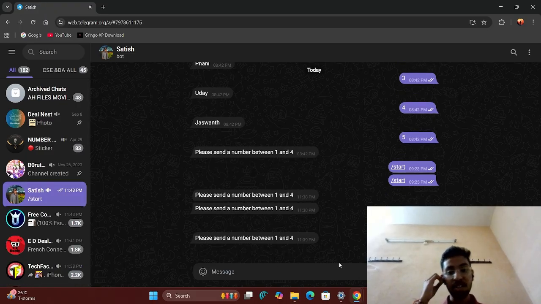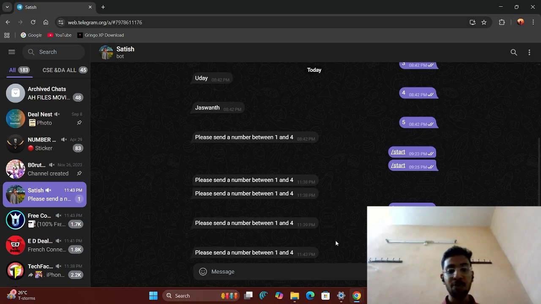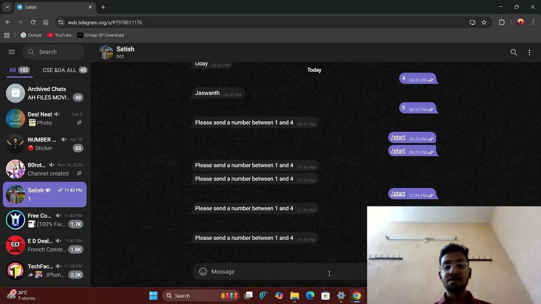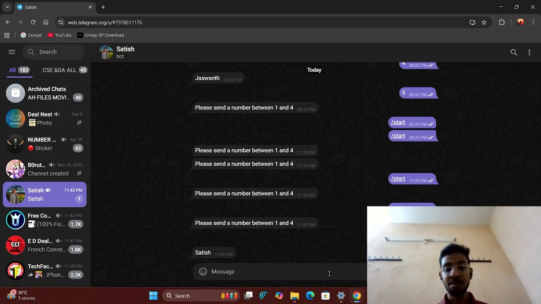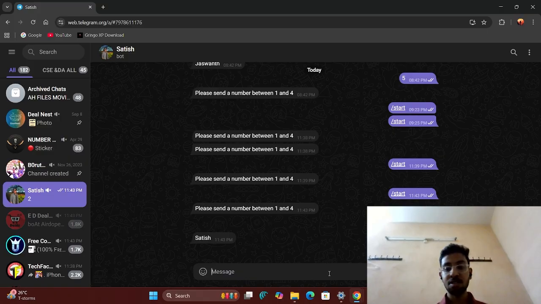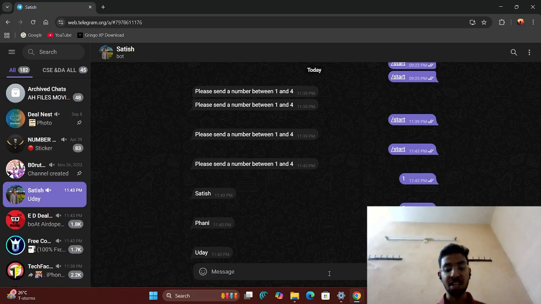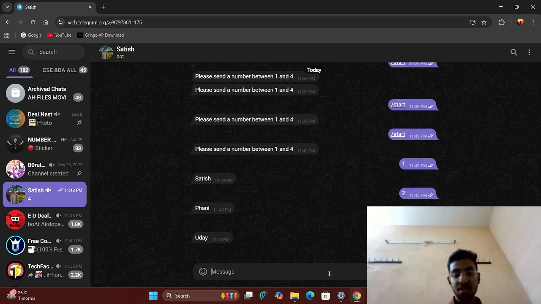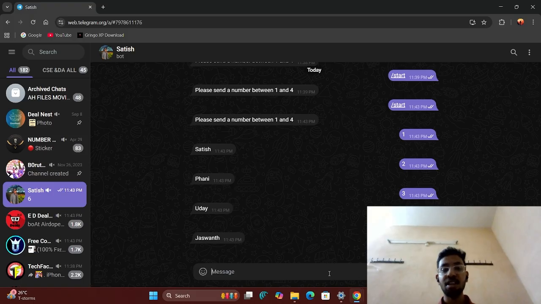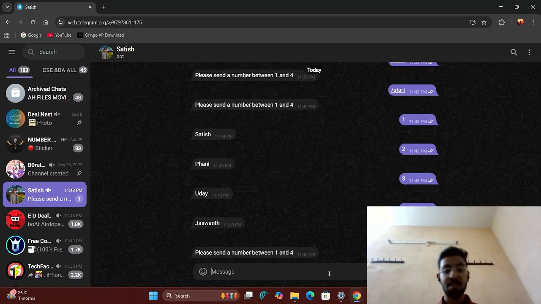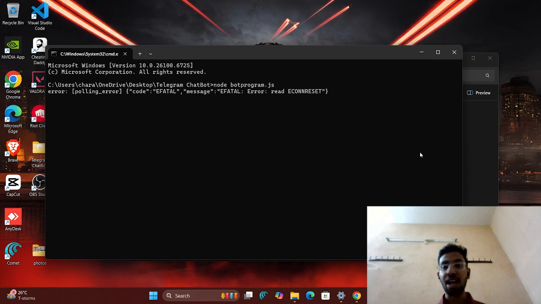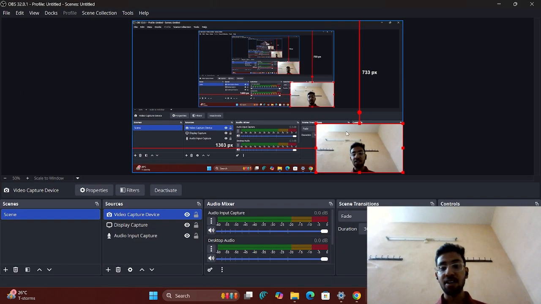I press the start button. It gave me the command to send a number between 1 to 4. I just enter 1. It gives the name, and then 2. In this way it will give the names, where I used a switch case. Suppose you enter some random number, it does not give a name, it terminates and starts from the beginning. So in this way I created the Telegram bot, and that's all I want to say. Thanks for giving this opportunity.